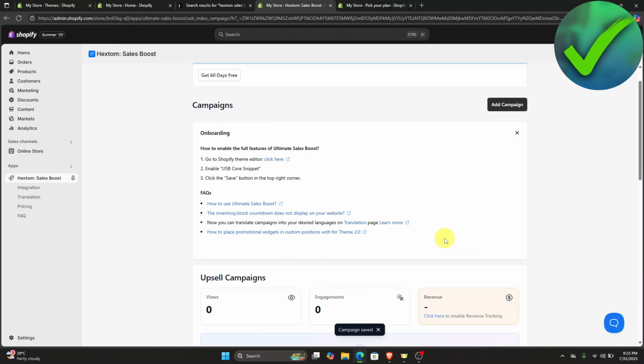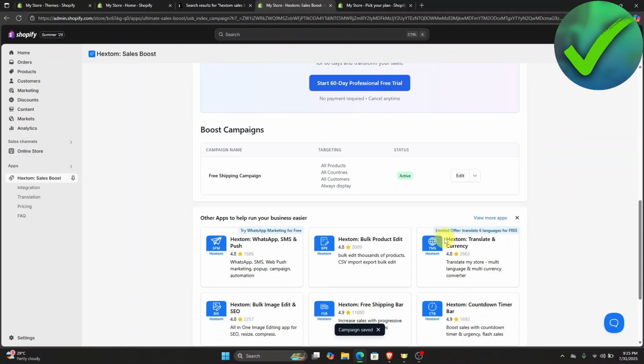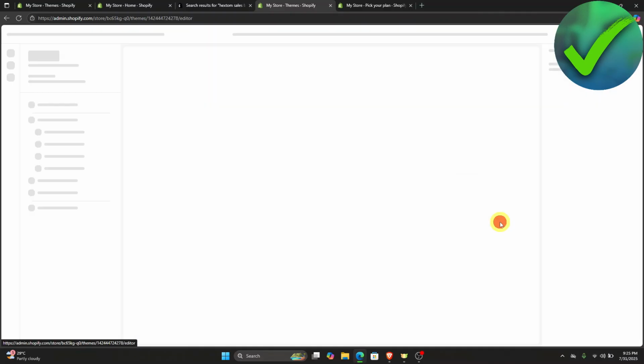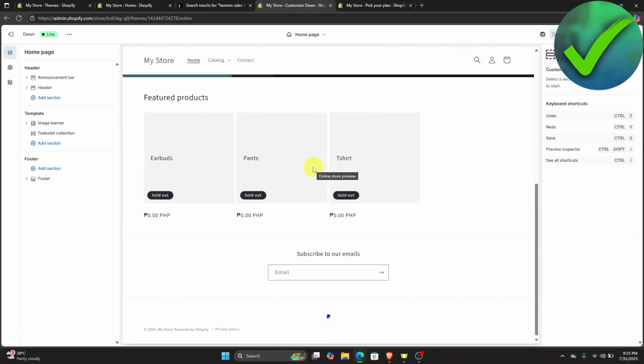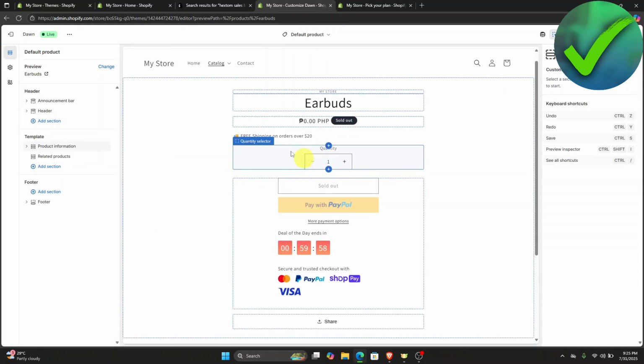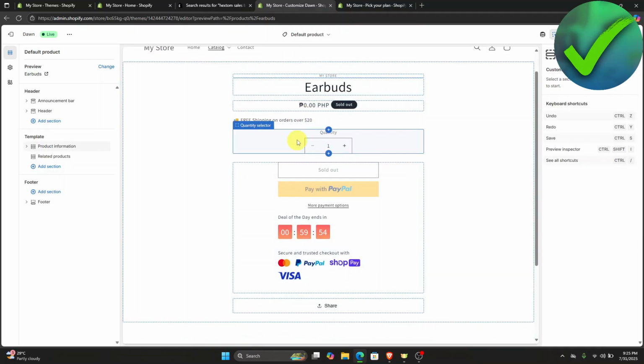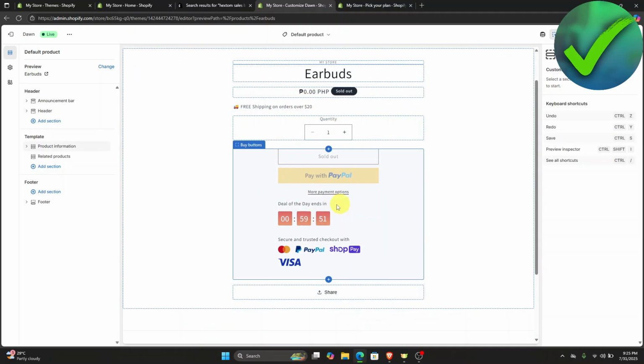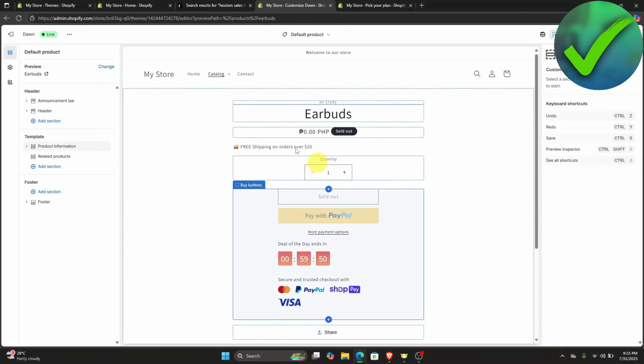And then once you do that, if you scroll down, you will now be able to see that we now have created a free shipping campaign in our products. So if we go here on the online store and click the customize button, and then if we scroll down and then click the earbuds, let's say for example this one, as you can see, this is what it looks like. So we now have the free shipping on orders over $20 and then a deal of the day and so on. So that is basically it. That is how easy it is. Once again, that is how to add free shipping icon on Shopify.